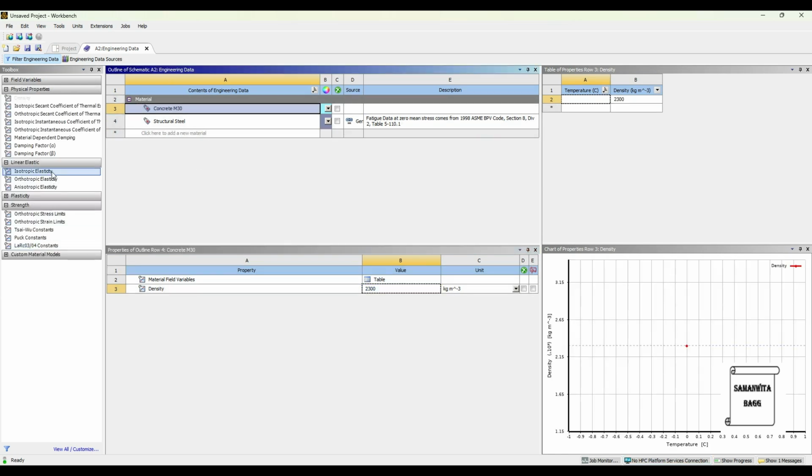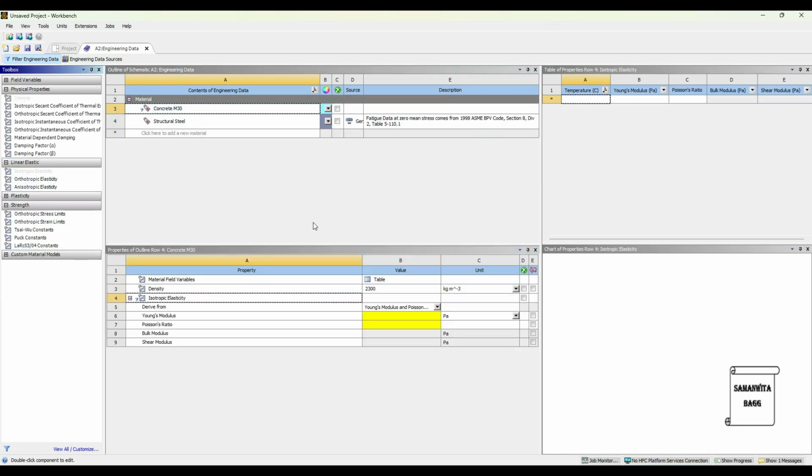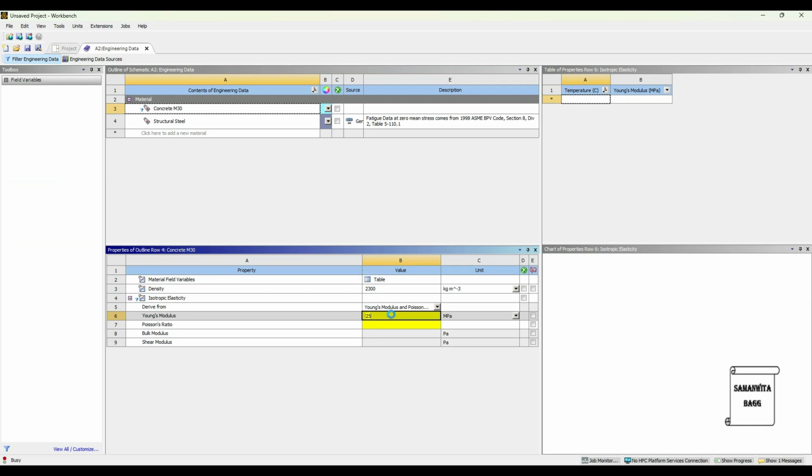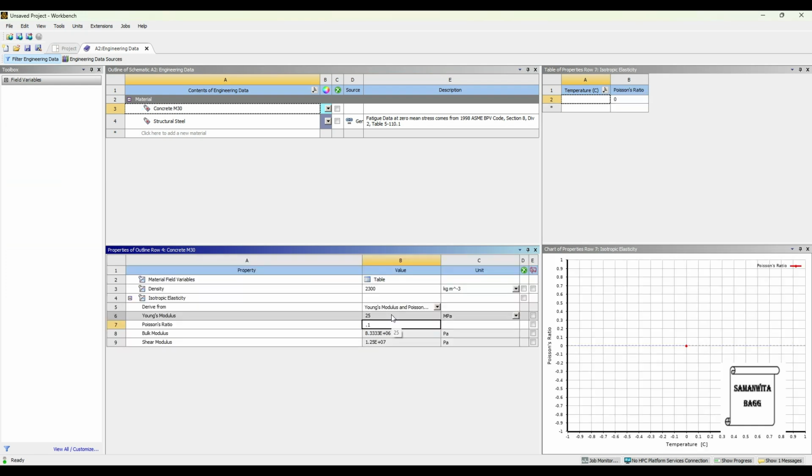Next, we'll give the property of isotropic elasticity. Value of Young's modulus in megapascal is 25 and the Poisson's ratio is 0.18.